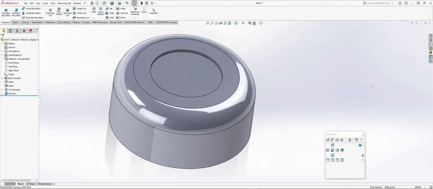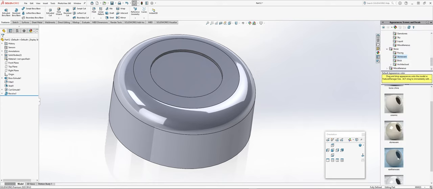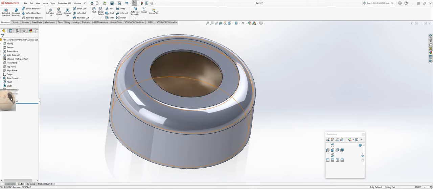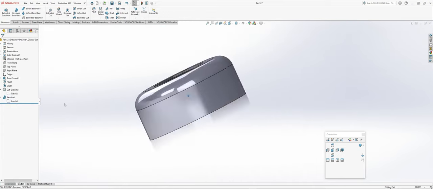Material. Inside material, earthenware. That's easy. I still have it pre-selected. Drag it to the revolve. We only want this on the inside part, like this.